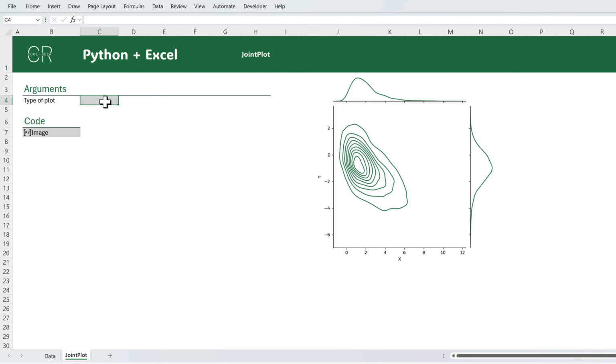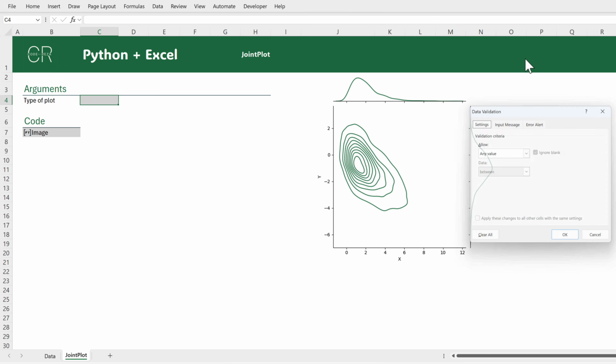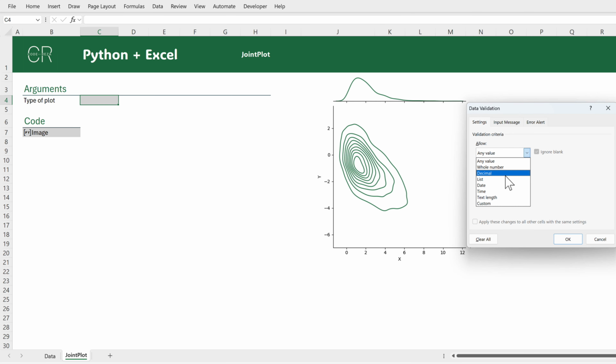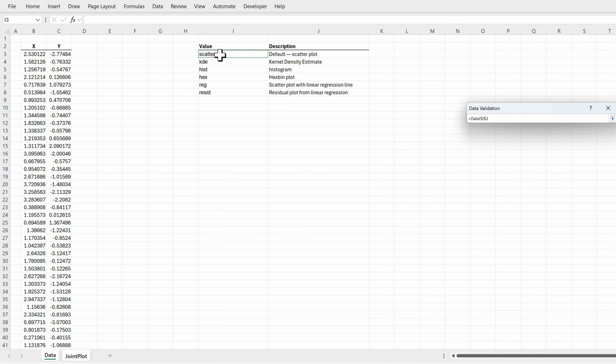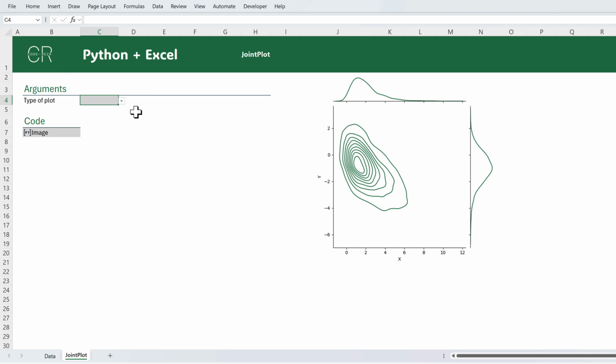Let's create a drop-down menu with all different type of charts that we can create in cell C4. Go to Data ribbon, Data Validation, and I'm going to create a list, and the items for this list is in this range in the data sheet. Click OK, and that will give you a list of these charts.